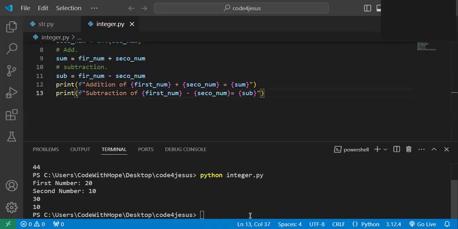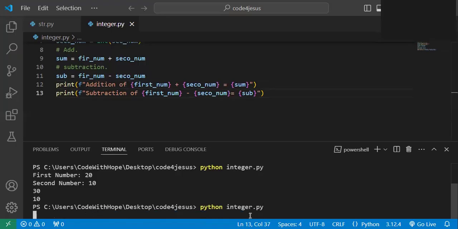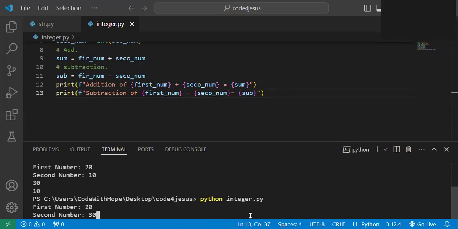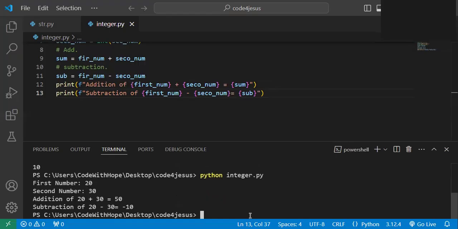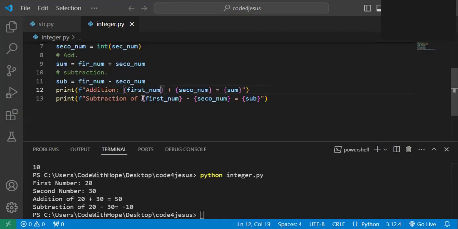So if we run this code again, it should be much more descriptive than before. Now it's asking for the first number. Let's put in 20 and another number 30. Now it's saying addition of 20 plus 30 is 50, which is what we have expected. Now it's saying subtraction of 20 minus 30 is minus 10, which is absolutely correct. We can just change this as addition, subtraction.